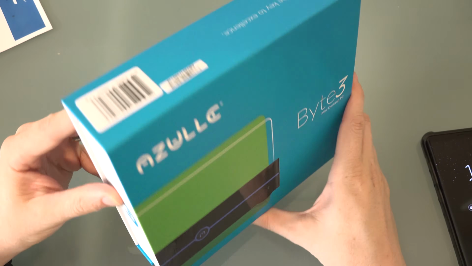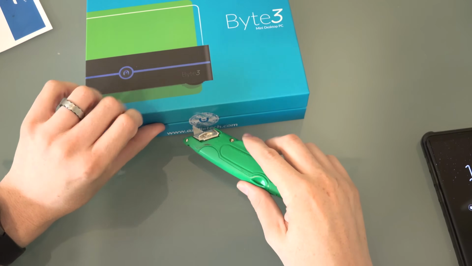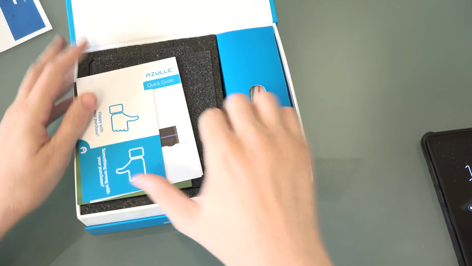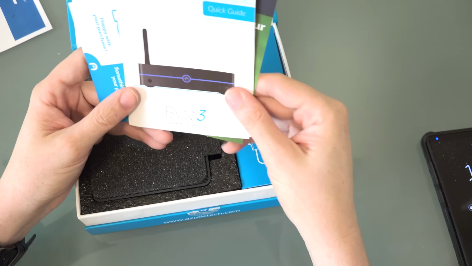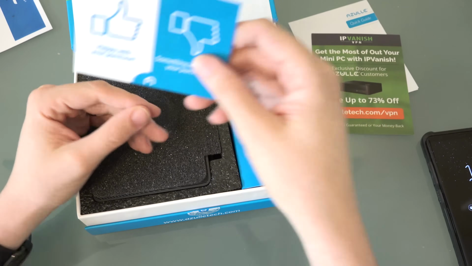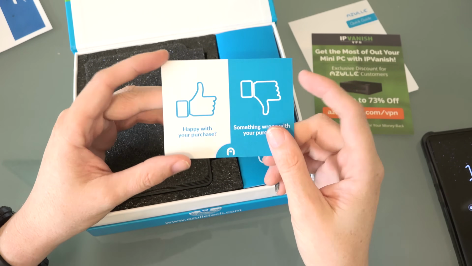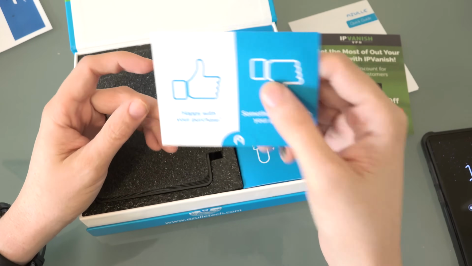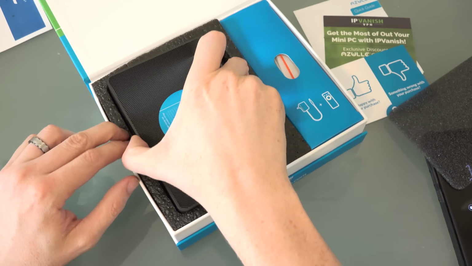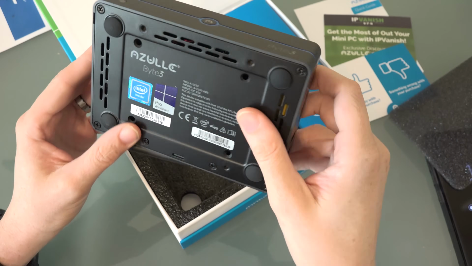So this is their latest and greatest. Let's go ahead and crack the seal here. All right. So there's a bunch of information like a quick start guide, how to get the most out of it, VPN discounts. They want you to leave a review. So if you're happy with the product, please make sure you tell them that. If you're not happy with it, please make sure you tell them that. It's definitely giving feedback. Ooh, it looks a little nicer than the other one. It looks a lot nicer.